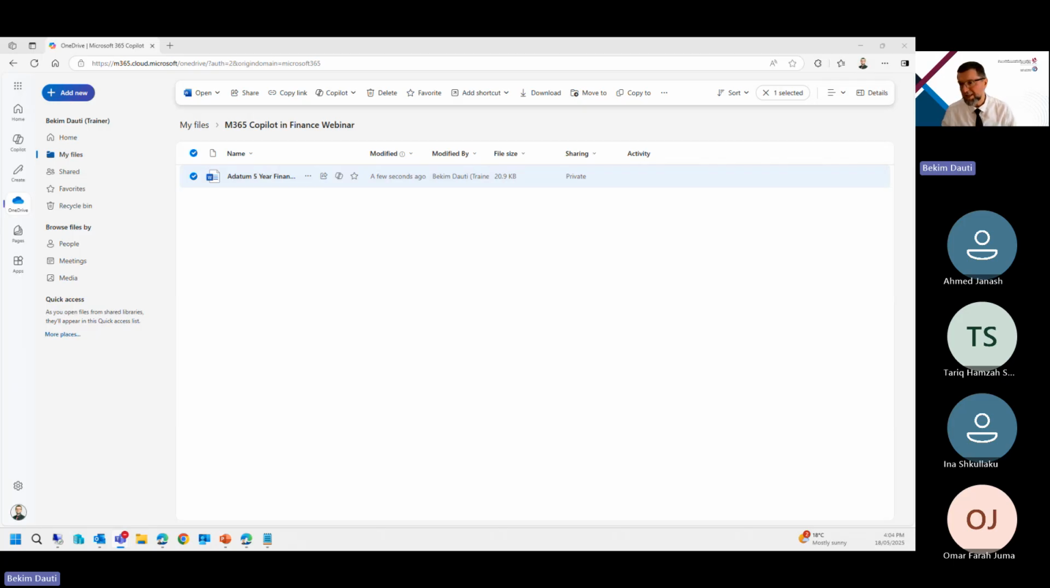Create a financial analysis report by using the Copilot in Word 365. Let's move forward and work on that particular one. So let me just open up that particular document.